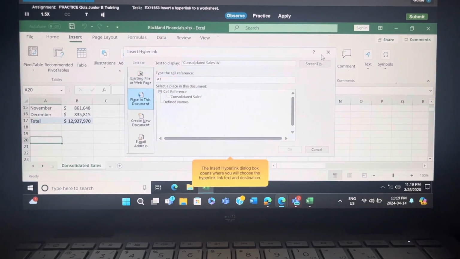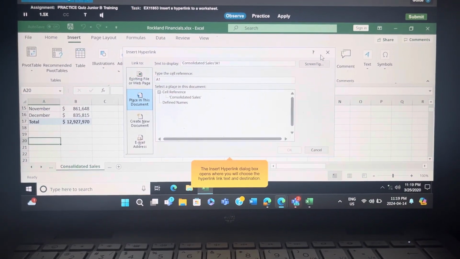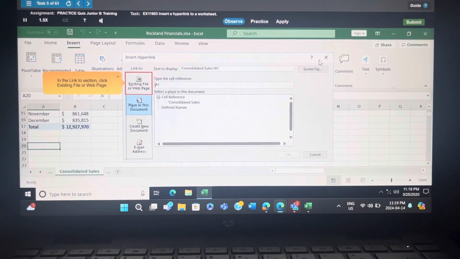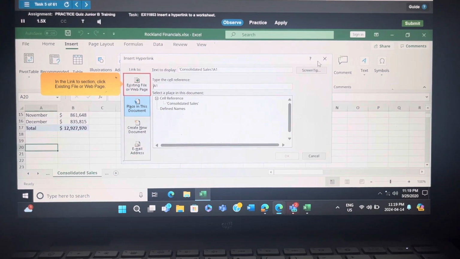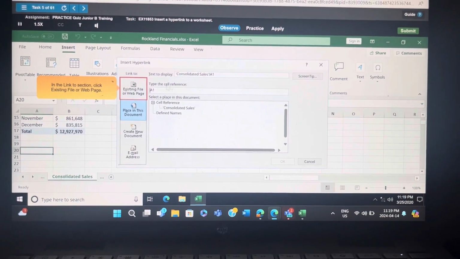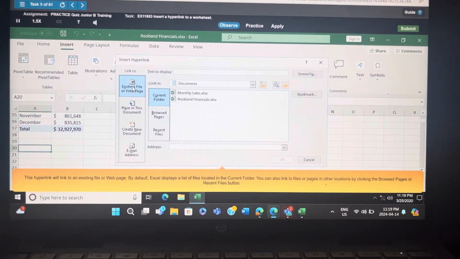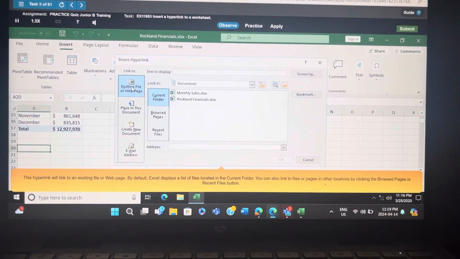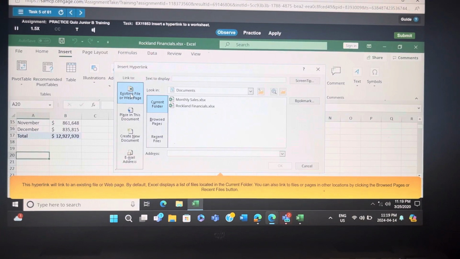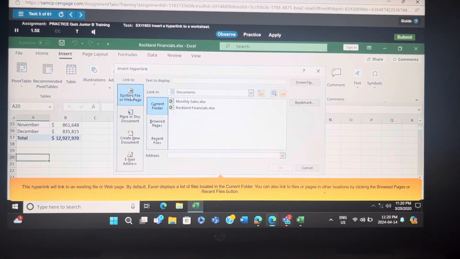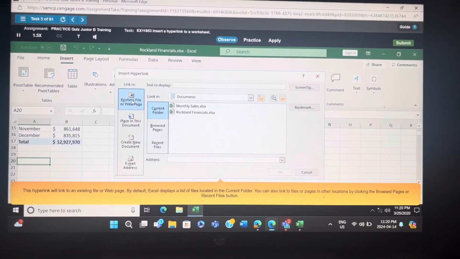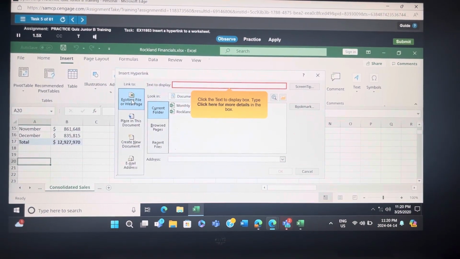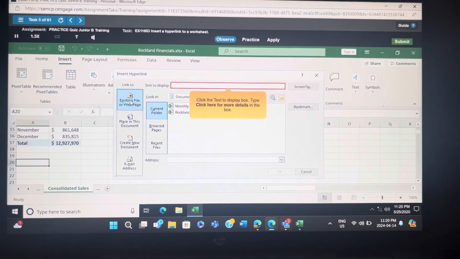The Insert Hyperlink dialog box opens, where you will choose the hyperlink link text and destination. In the Link To section, click Existing File or Web Page. This hyperlink will link to an existing file or web page. By default, Excel displays a list of files located in the current folder. You can also link to files or pages in other locations by clicking the Browsed Pages or Recent Files button. Click the Text to Display box. Type Click here for more details in the box.